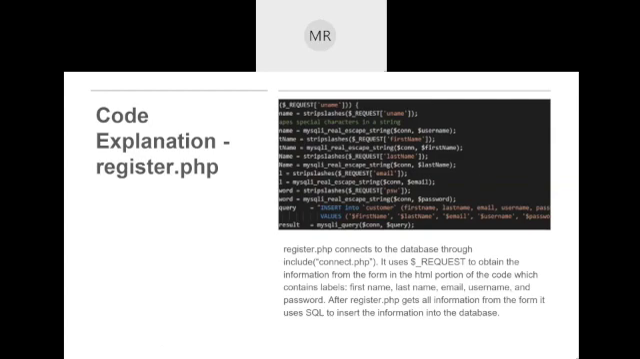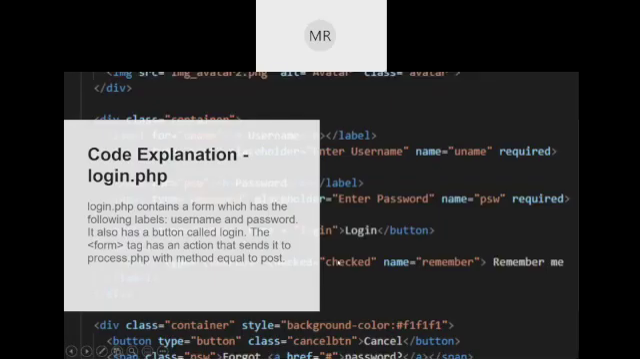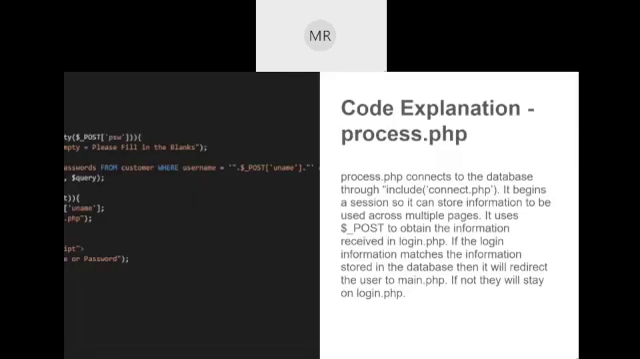After register.php gets all the information from the form, we used SQL to insert the information into the database. Now next, let's see login.php. Of course, we need login.php to log in. Login.php contains the following fields. Everyone knows we have to have a username and password, and we also have a login button. The form tag has the action that sends it to process.php, which is the method we used for this.